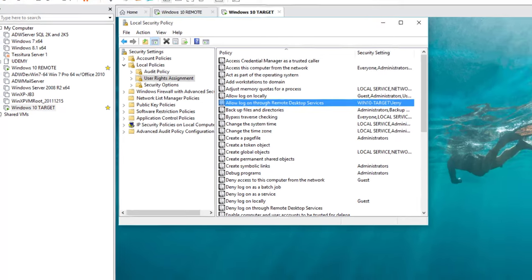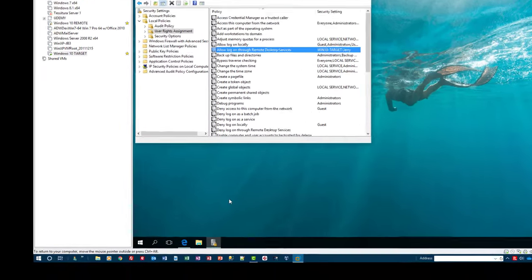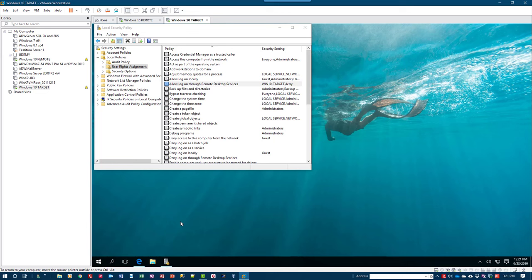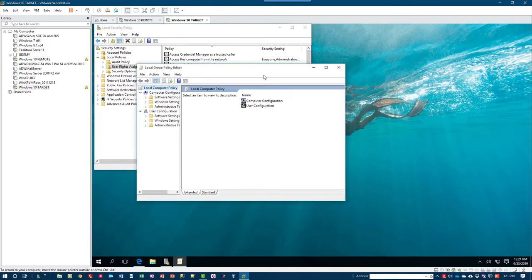Now we'll open the local group policy. Again, use the Windows key and the letter R to open the run dialog. Type gpedit.msc and hit OK or Enter. Again, ignore and OK the administrative templates dialog if it appears.